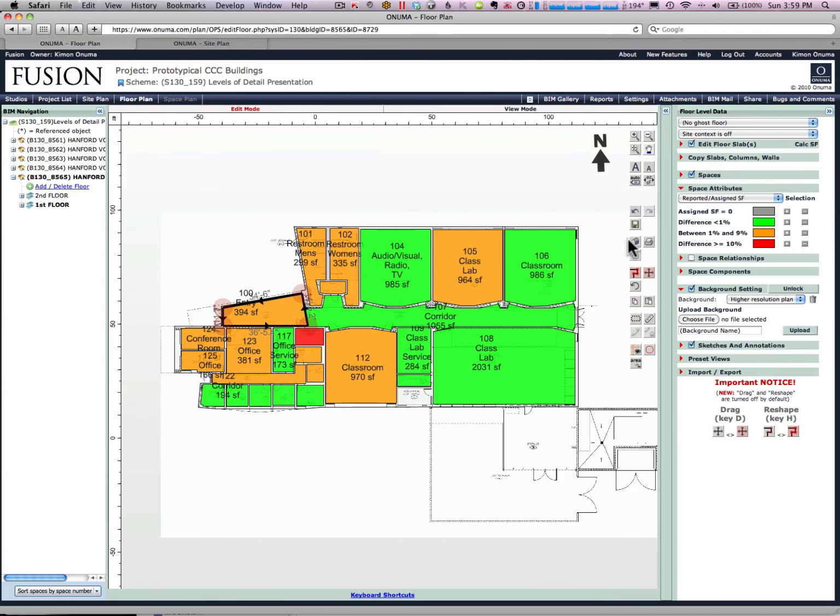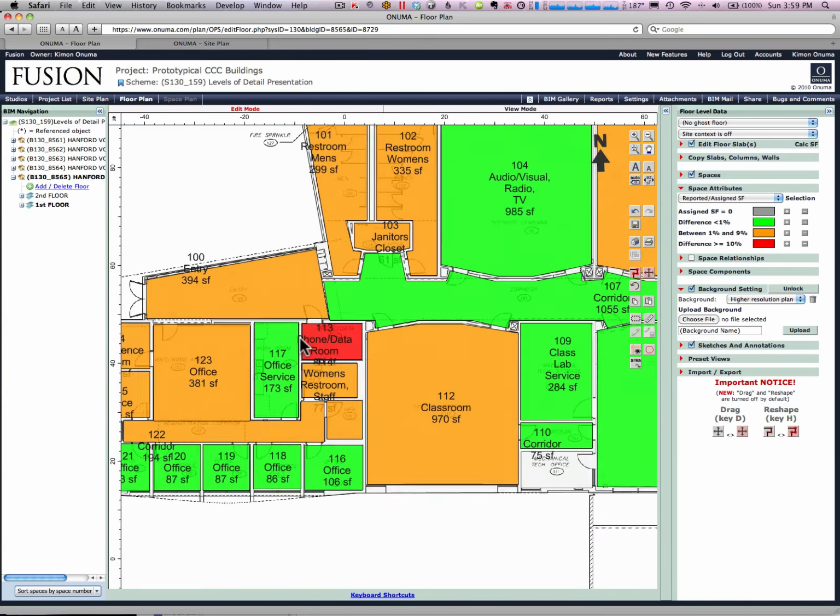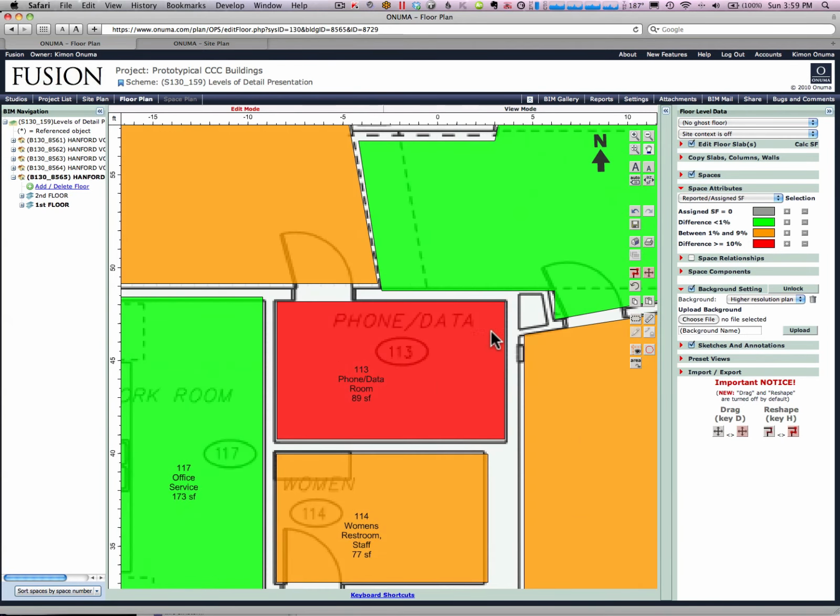You're within range, and at this level also you're starting to see the delta between what's reported in Fusion and what this shape is now reporting. So orange means it's starting to get out of range, and the red means that there's over 10% difference between what's in Fusion and what this shape is reporting.